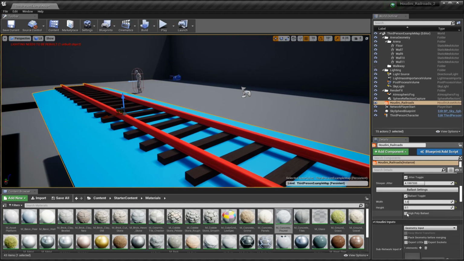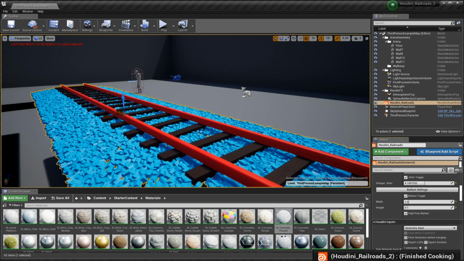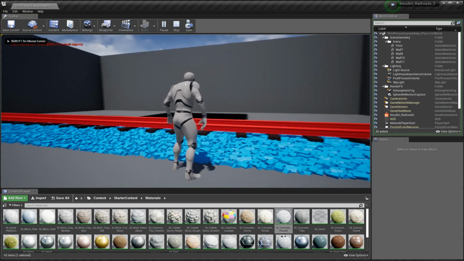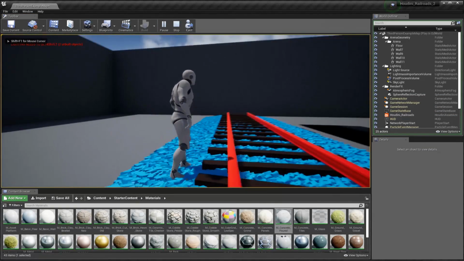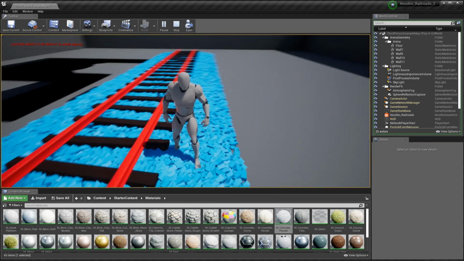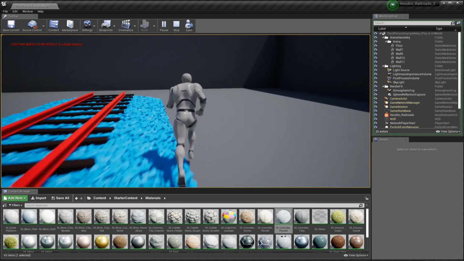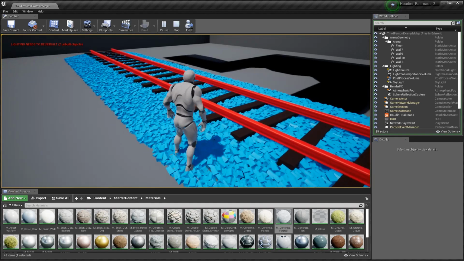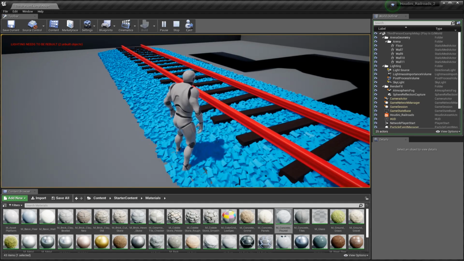Then in the ballast, we can also switch between low and high poly ballast. So I tick this, and there we go. We have a nice high poly version. If I hit play, you can see we can still walk around. And it looks really nice. Starting to look like something. But the blue is kind of weird, the red is kind of weird. So let's start with those.